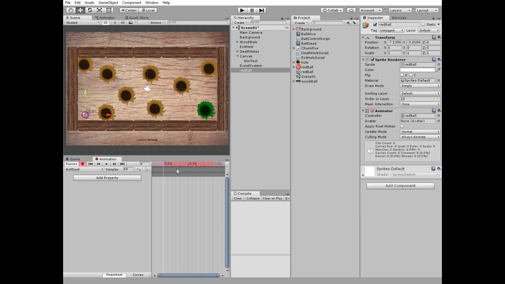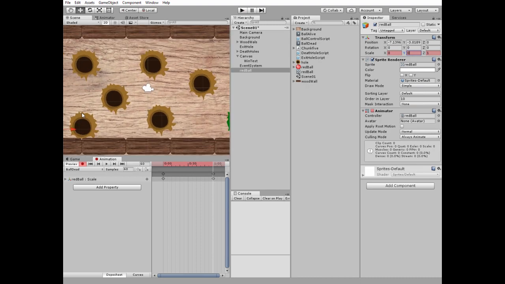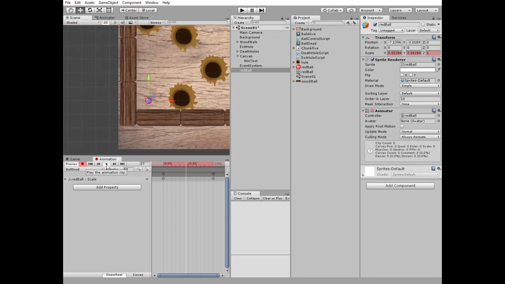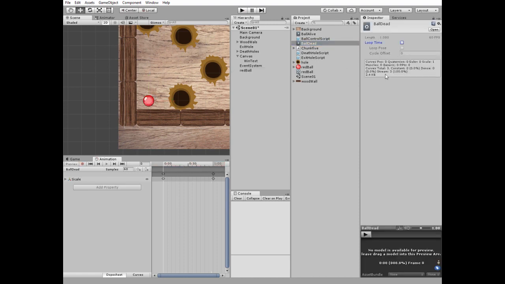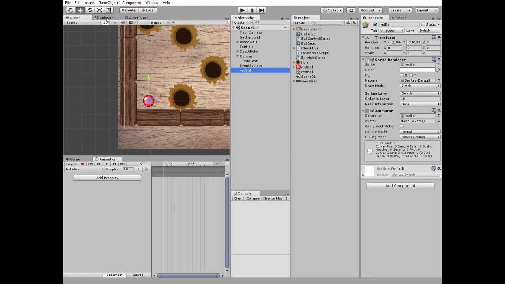This animation will be played when ball falls to one of the holes. In this animation we have to click record button, then slide timeline marker to the last frame and set its scale to 0. So if we hit play, we will see how ball is disappearing. Okay, this animation is done. Select ball dead animation and uncheck its loop time, so this animation will be played only once.